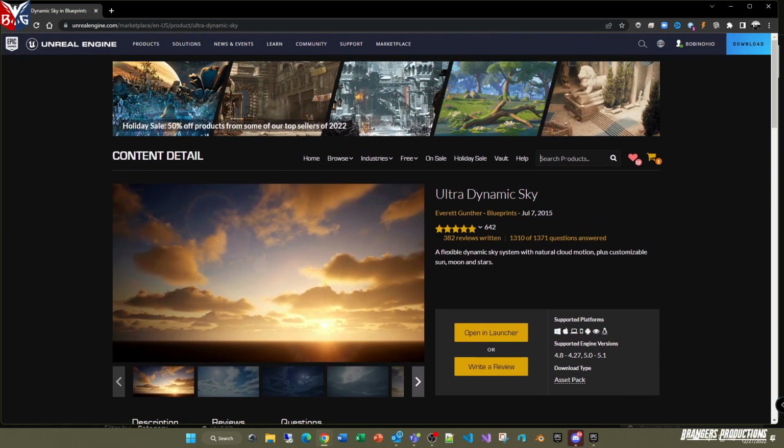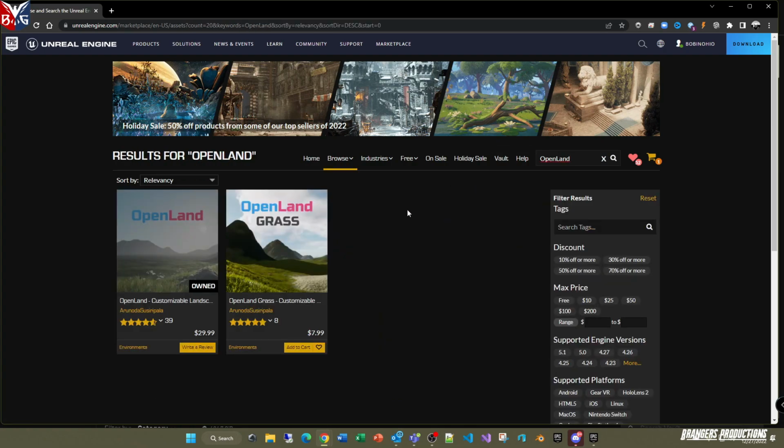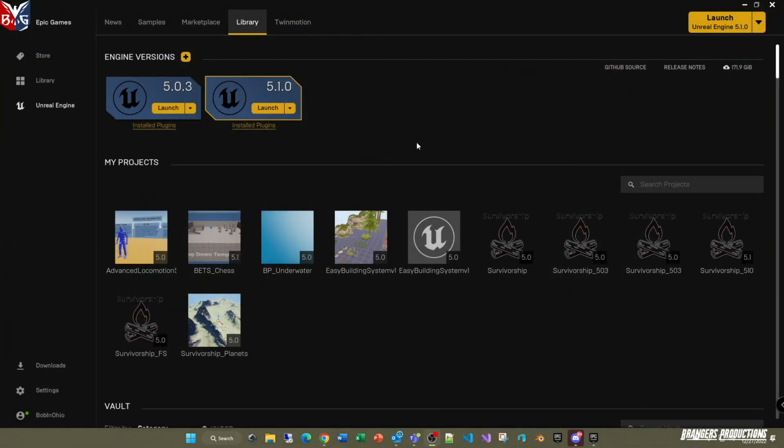And then the easiest way to make sure that it works with your landscape materials is to also get OpenLand, which is $29.99 to get. Then once you have both of those, you'll need to create a new project. So we'll just launch the 5.3.